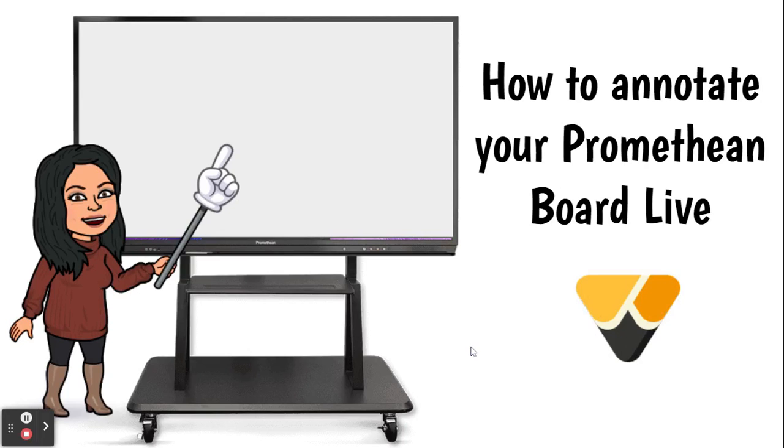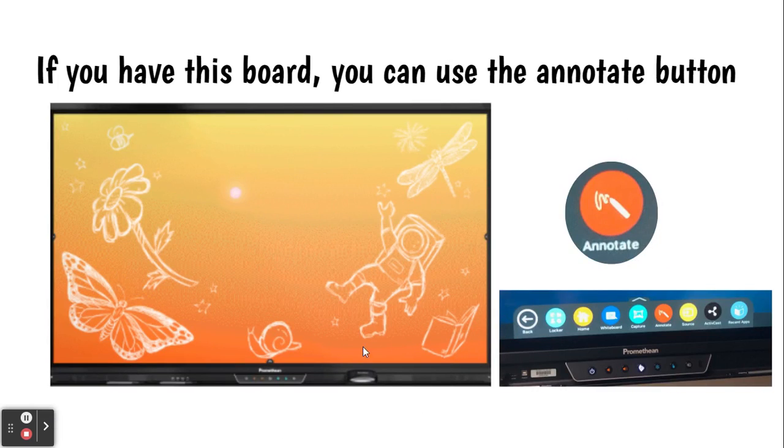Hello there. In this video, I'm going to show you how to add an extension that will allow you to annotate your Promethean board in real time. Now, if you have one of the newer boards, the titanium board, you do not need to add this extension. You can simply use your Annotate button.